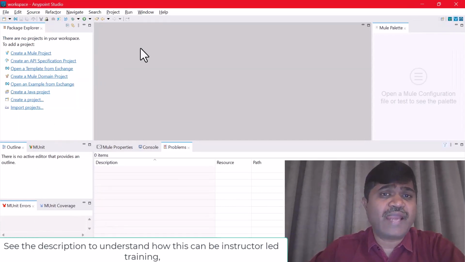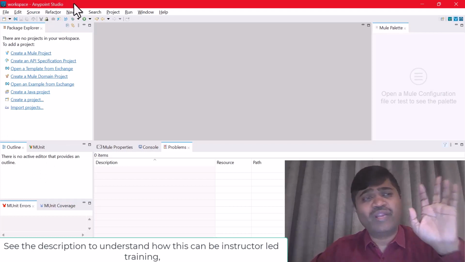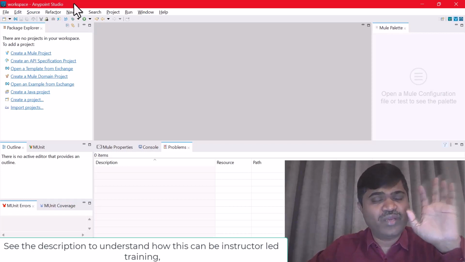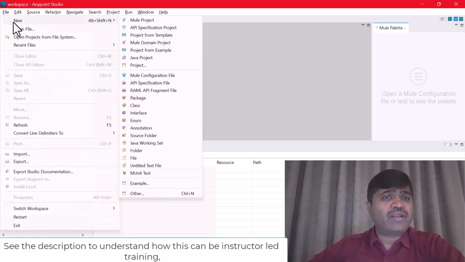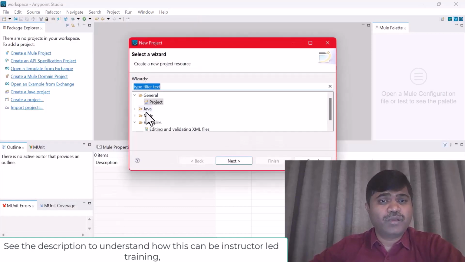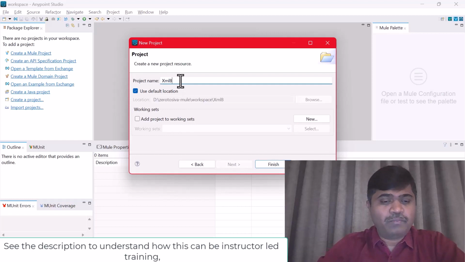I'm using this IDE called Anypoint Studio. Normally in Mule, we use this as our IDE. This is equivalent to Eclipse if you have worked with Java. Don't worry, you don't need to know what this IDE is doing, I will just explain the concept by creating a simple schema. So I'll create a new project, a general project. Under General, I'll select this project and give the name XML basics. Finish.